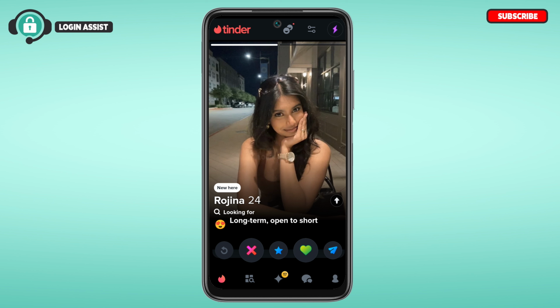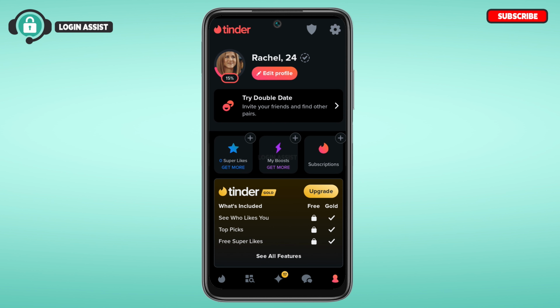So if you want to take a break from Tinder and if you want to pause your account, for that tap on the account icon that you can see at the bottom right corner of your screen. Now you'll be led to this kind of interface. You'll be able to see your account over here.